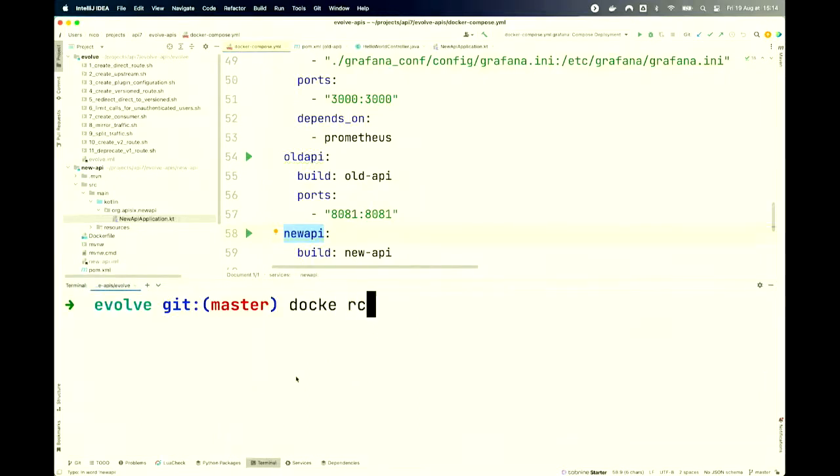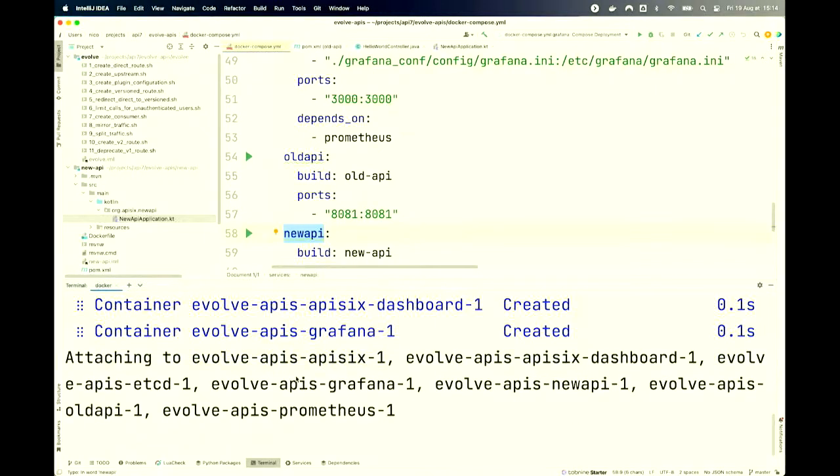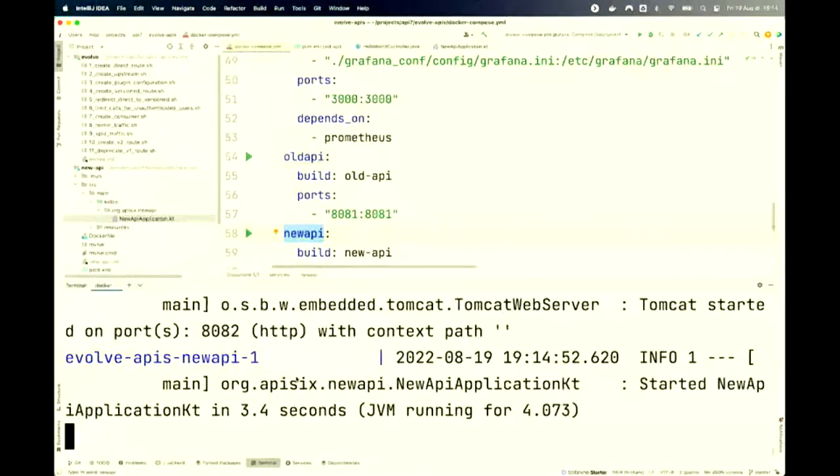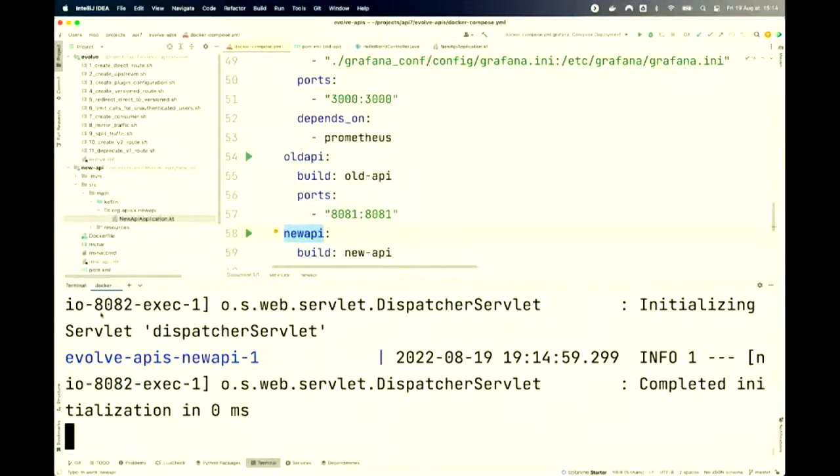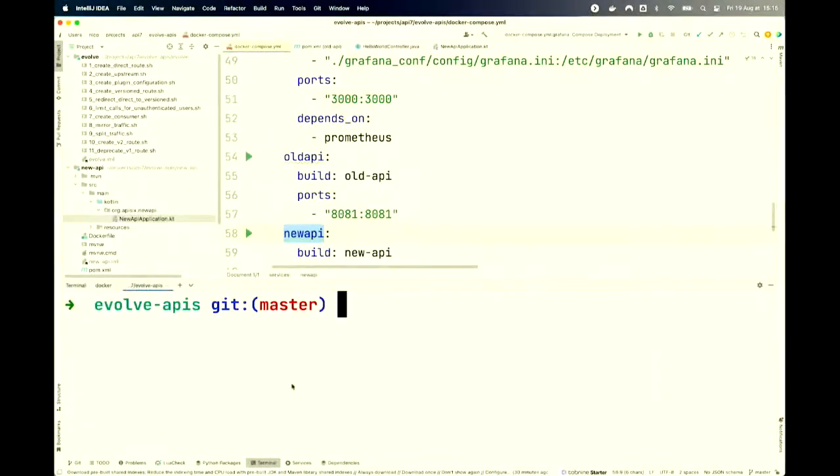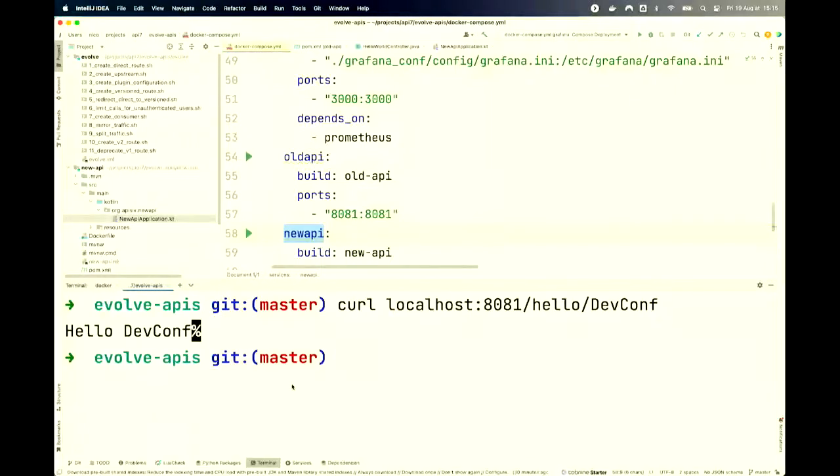So let's start everything. I will just try to remove everything just to be sure. And now we can start. Let's wait a couple of seconds. It should be started. So let's see if it works. I will curl hello and the conf. Yes, it works. And the second version is deployed on another port.